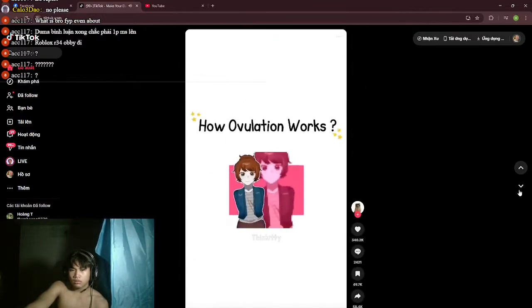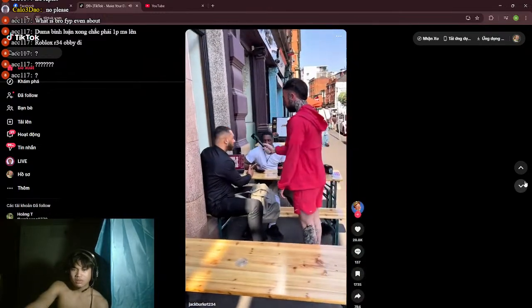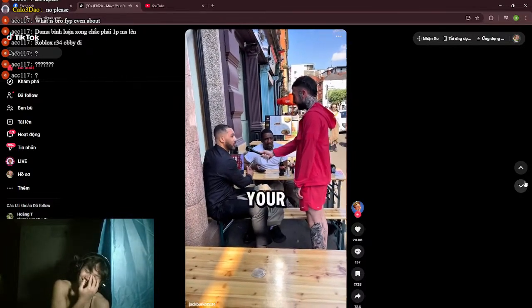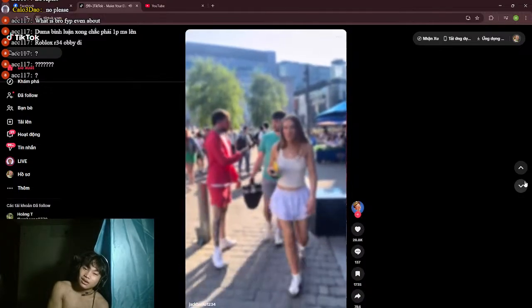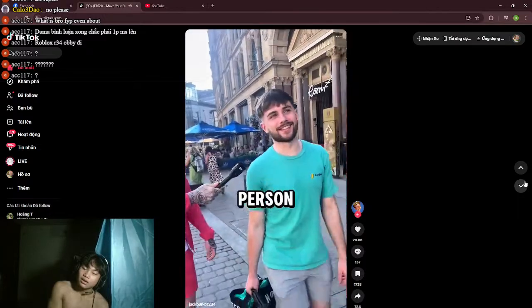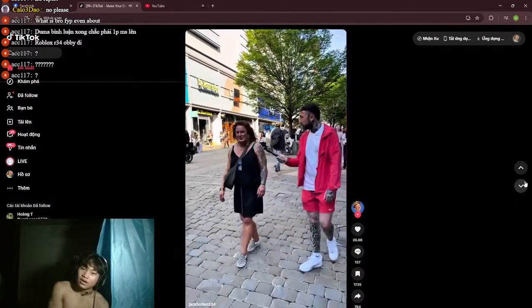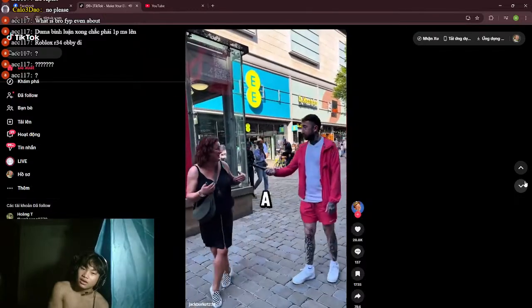How ovulation works. Would you rather have a big left toe or a small big toe? Small big toe. And what is one message for the next person, sir? Your wife eats her earwax. Love it. And what is one message for the next person? Your husband smells your farts. Pardon? Your husband smells your farts. I don't have a husband.